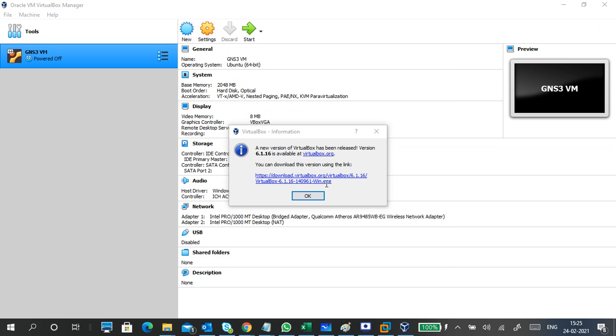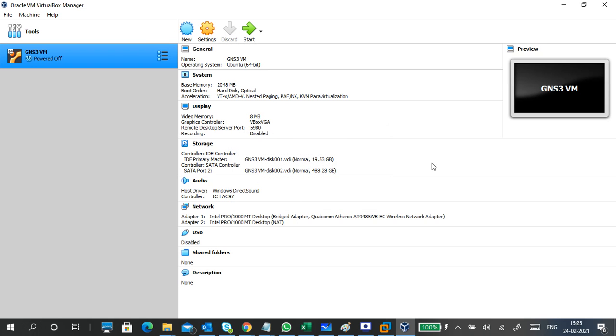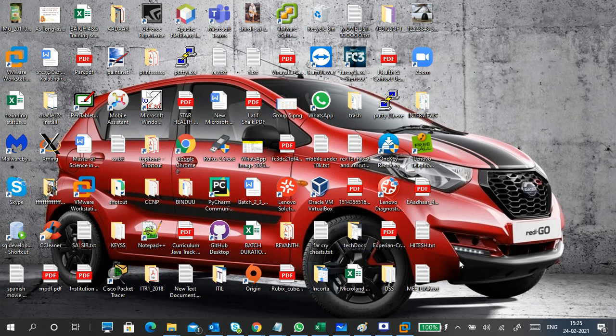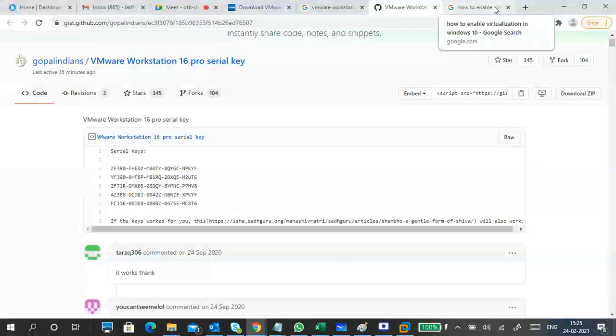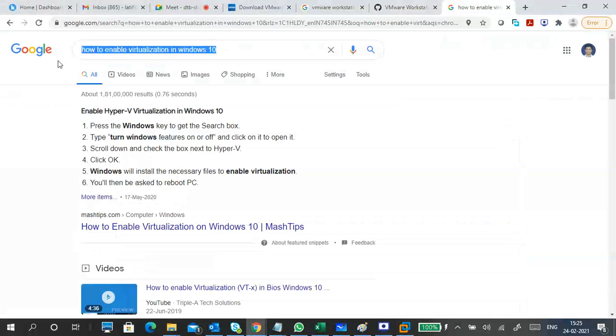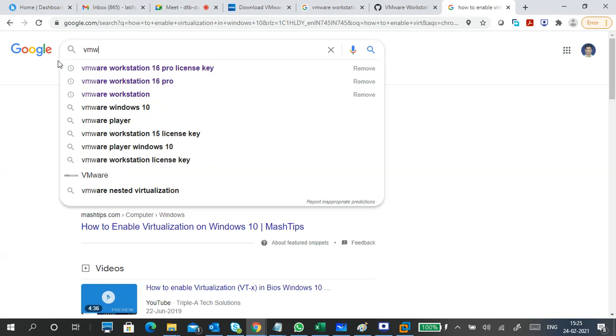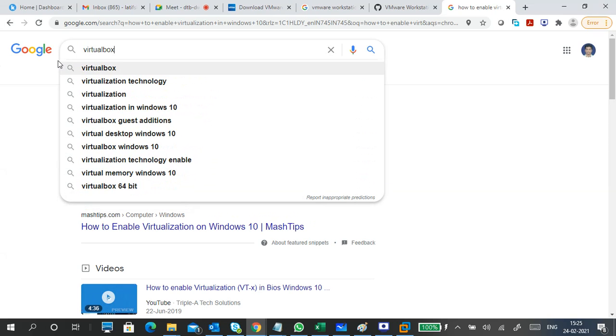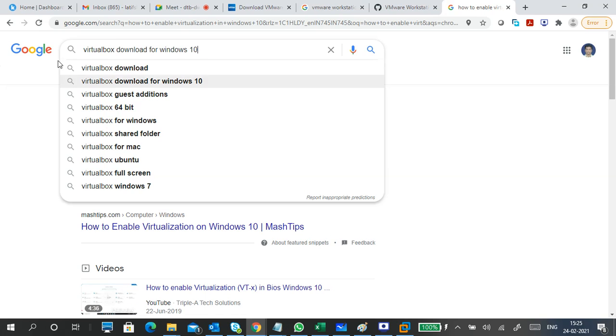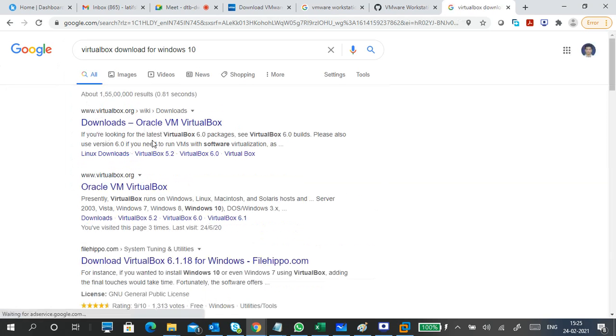I'm closing it. So what I'm going to do is download a new version. I will show you how to download it and how to install it, before installation. So anyway, VirtualBox download for Windows 10. So just download is good. Go to this one.